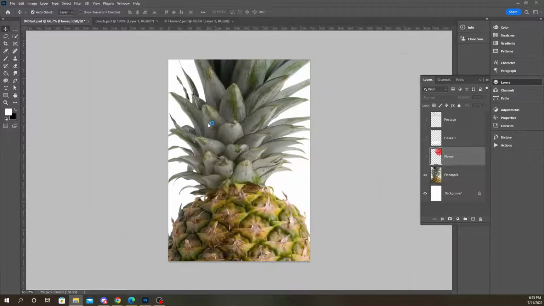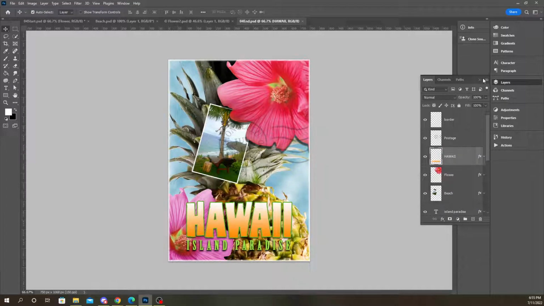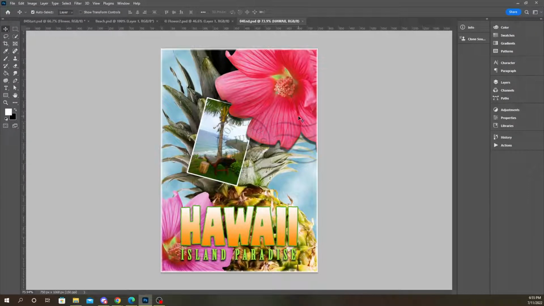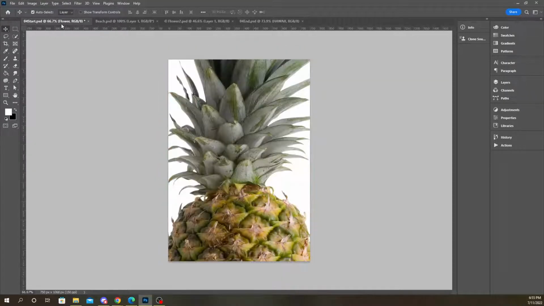Why don't we keep O4 end open on the side so we could compare it, see how we're gonna place our images.